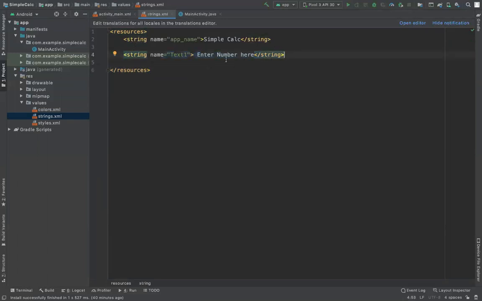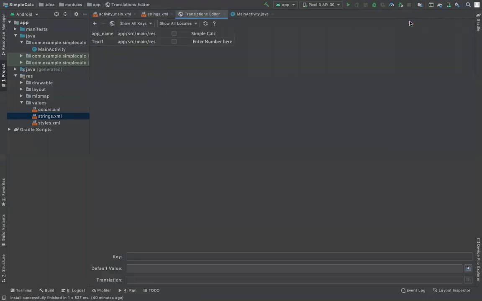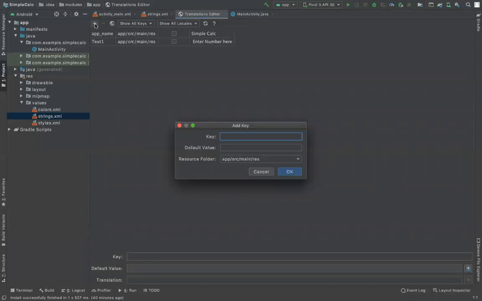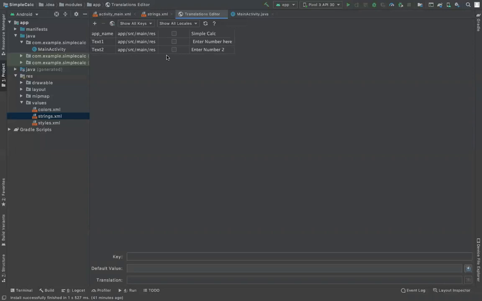The other way that you can do it, so you don't have to type anything, is to use a tool called Open Editor here. Do you see this one here? If I click on Open Editor, I see my attributes here, and then I can add other attributes as well. So we did text1, I can put text2. And then I put the default value, enter number 2. Okay, and then I hit OK. So now I added those attributes.